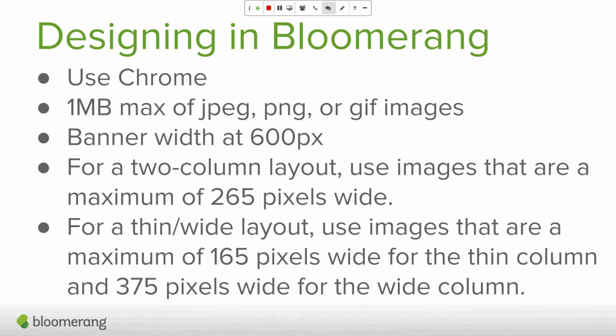And then jumping back in real quick, for those thin and wide layouts, in those thin columns, you'll want to use 165 pixels as the maximum width for your thin column images. And for the wide column, you want to use 375. And again, that's just because it helps make sure that your template does not get distorted. It keeps everything in a nice, clean line going all the way through.